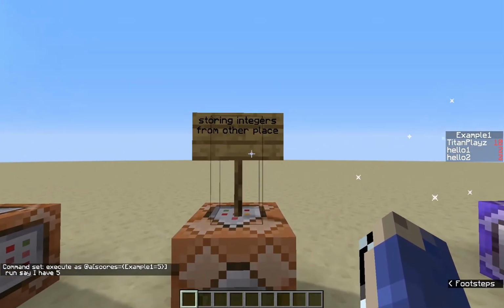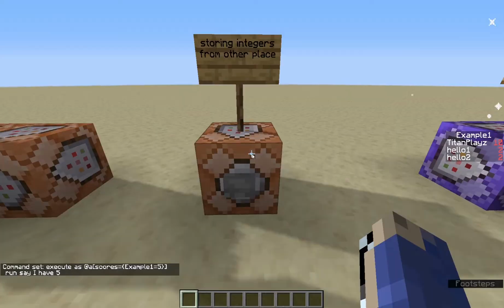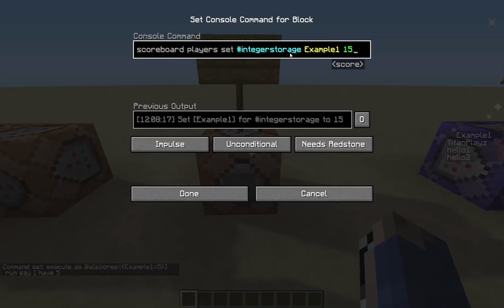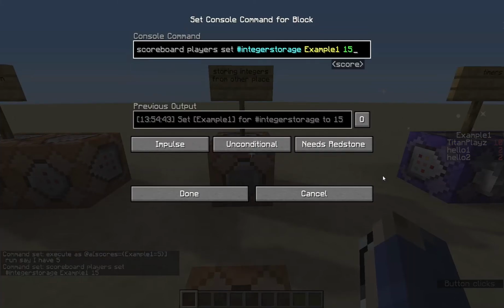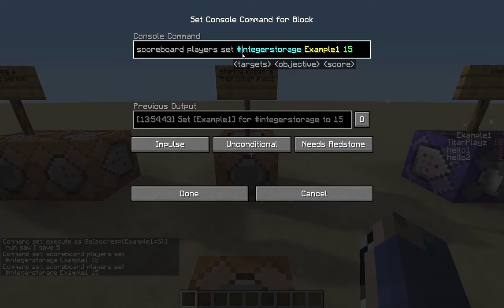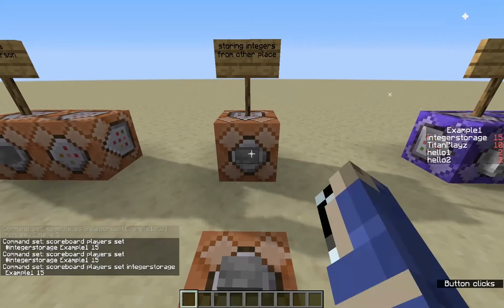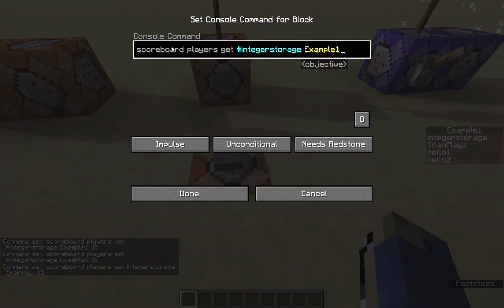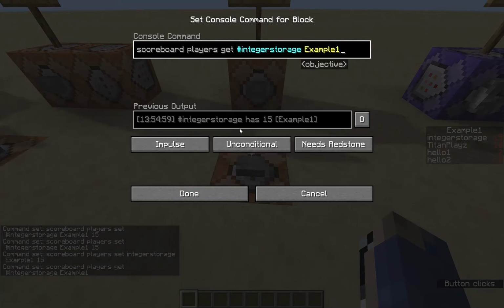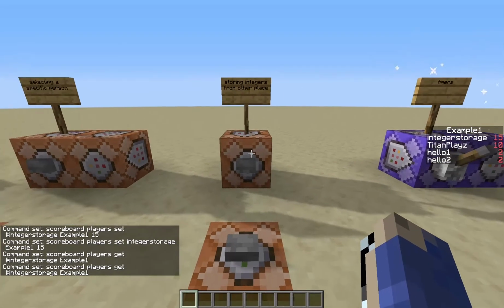The other use for it is storing integers from other places. So let's set my integer, so this is a temporary scoreboard person. Let's set his example 1 to 15. This hashtag means you can't see it on the scoreboard, so that's pretty cool. Like if I remove the hashtag, then you can see it on the side, but since we have the hashtag, you can't see him. And we get his score from example 1, and pretty much we stored an invisible score, so if you want to use it later, then you can do that.